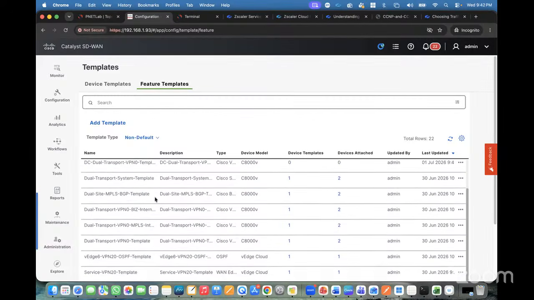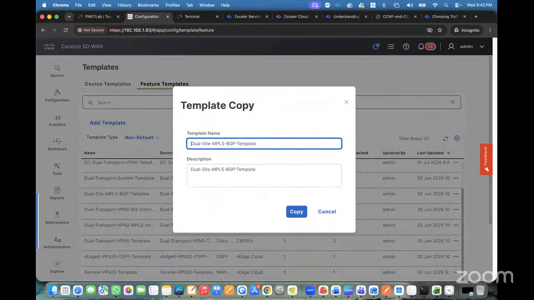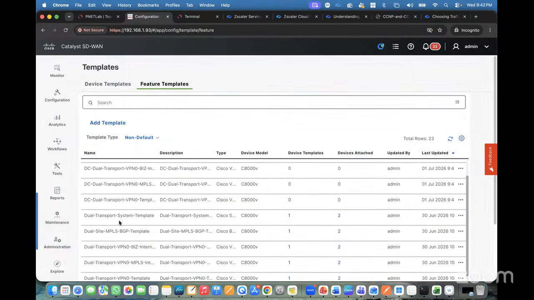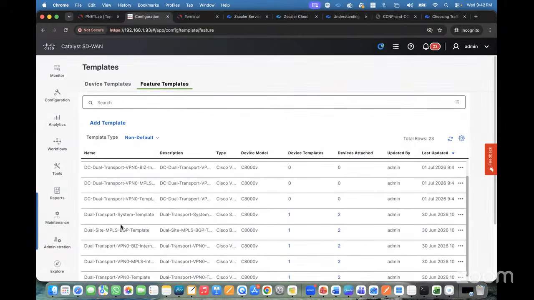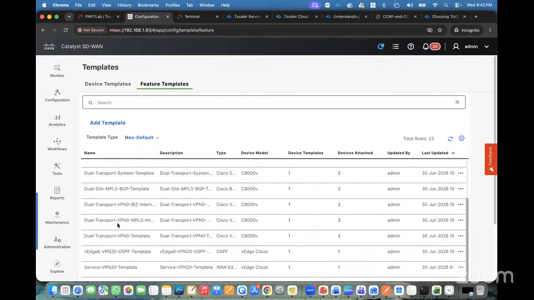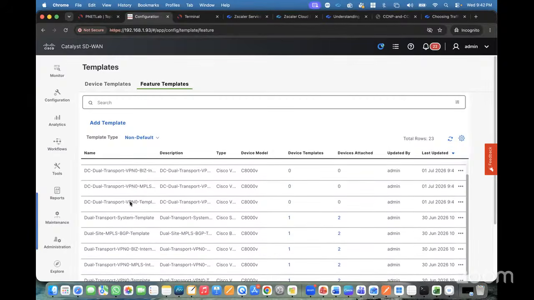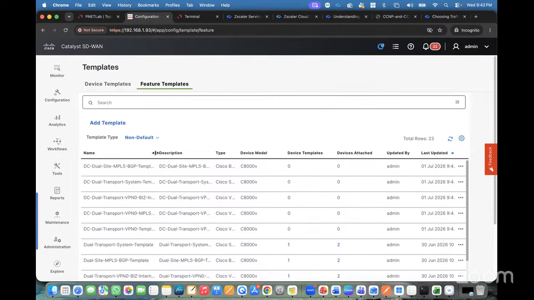Now BGP template. BGP template also I need to create. Base internet, BGP template is needed. So I'll go here and create a DC BGP template. Done. This is also done. So let me check again. VPN 0 completed, BGP complete, system complete. Now you can see we have all the templates ready.